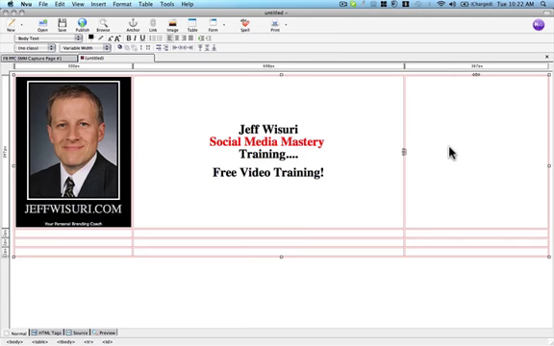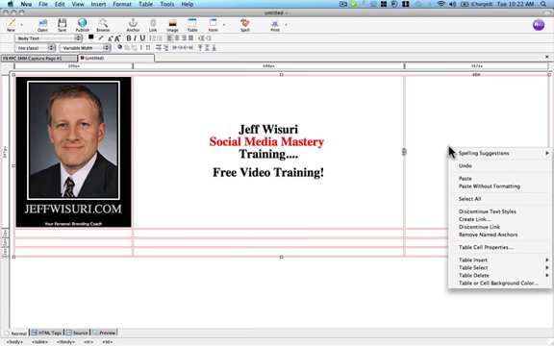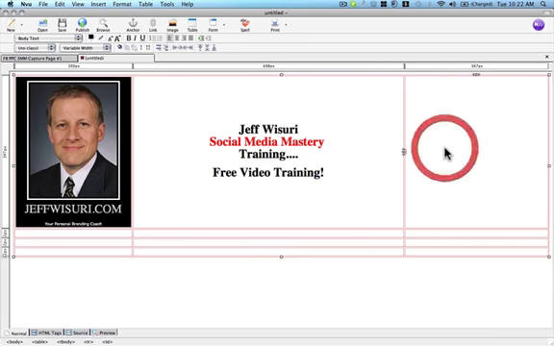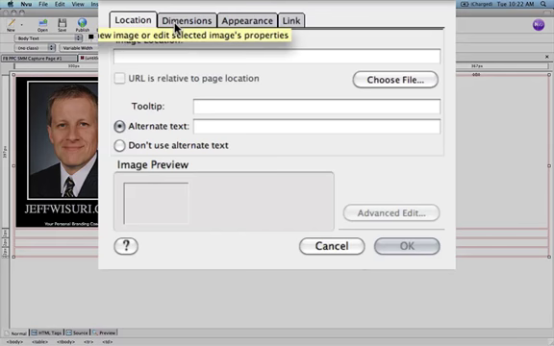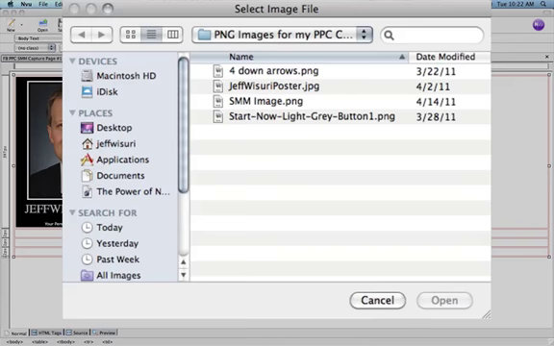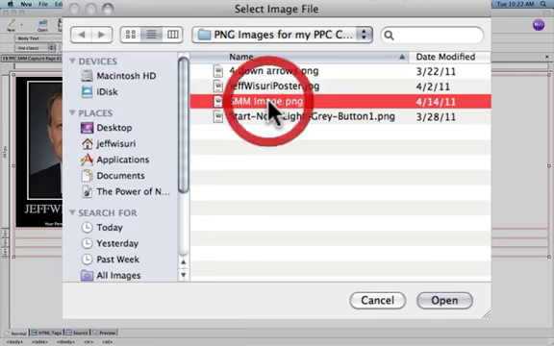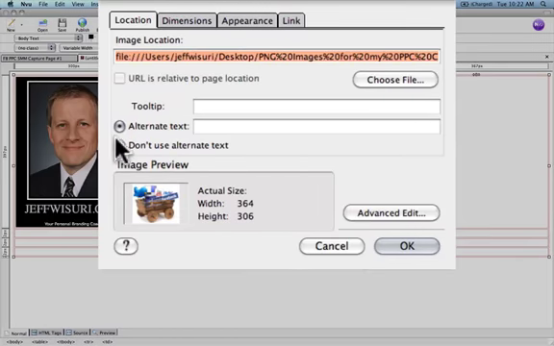Instead of going up to image, I'm just going to right-click, okay? And let's see if maybe it won't. I'm sorry. So let's go back up to image here. I thought maybe right-click, it didn't show an image in there, though. Let's go into our Choose File. And right here, I'm going to put my Social Media Mastery image. And it previews it. Remember, hit Don't Use Alternative Text.